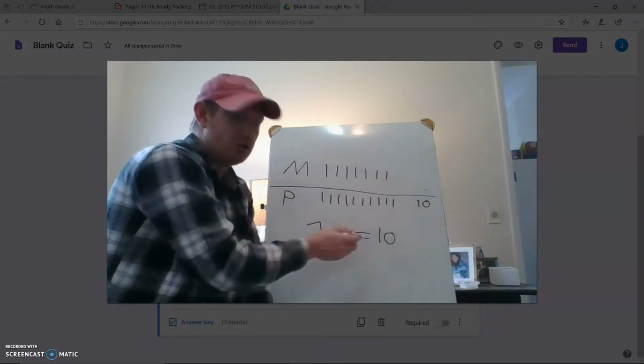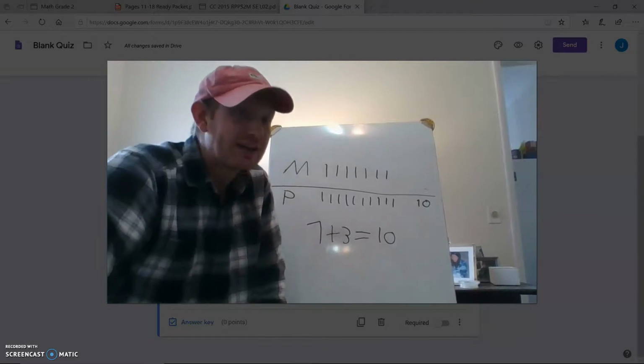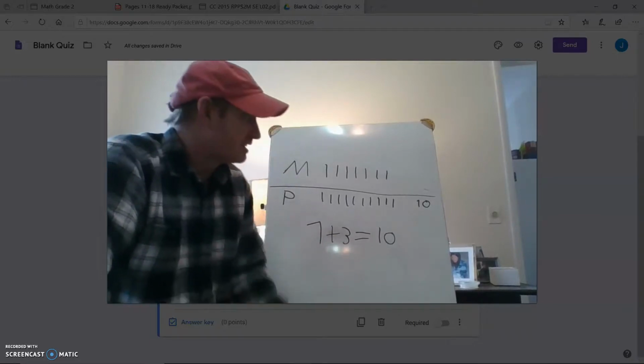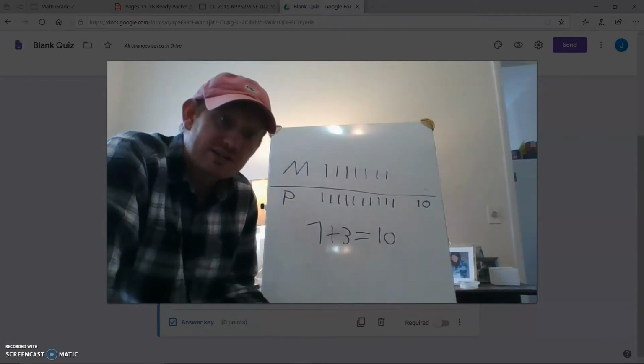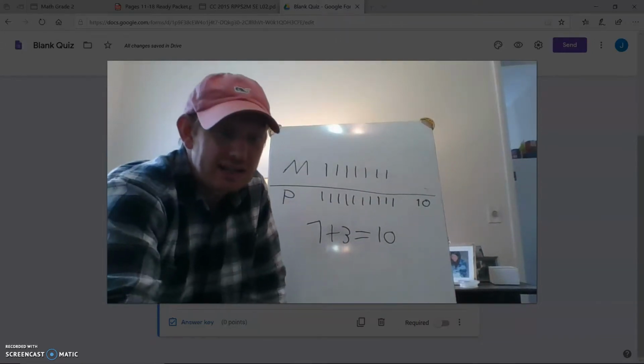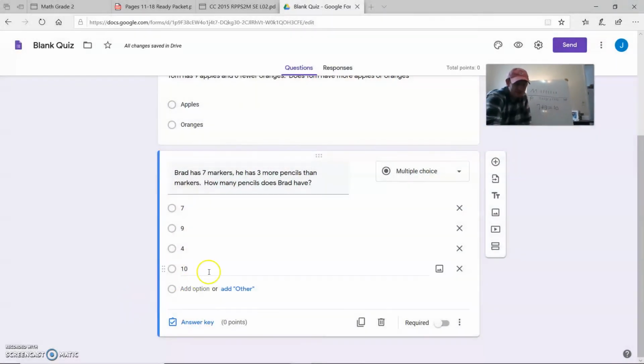Either way you do it, you should get the same answer. And it's a great way to check your work, because if you do it both ways and you get a different answer, you know you made a mistake somewhere. So the answer to our second problem is 10.